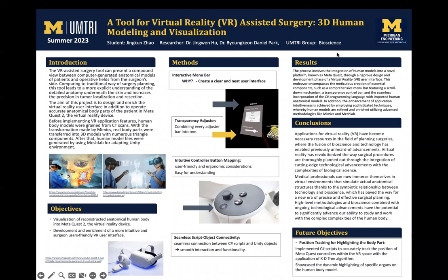There are several things that we worked on for the user interface. One of them is the transparency adjuster. The transparency adjuster can adjust the transparency of each part of the human body. I combined every adjuster for the different body parts into one, and there is a scroll-down menu that users can use to select from different body parts and change their transparency.